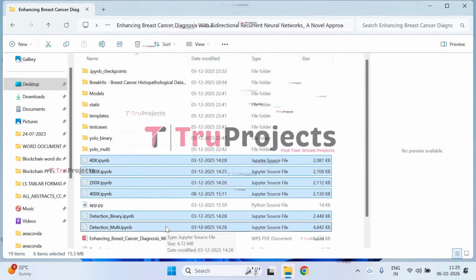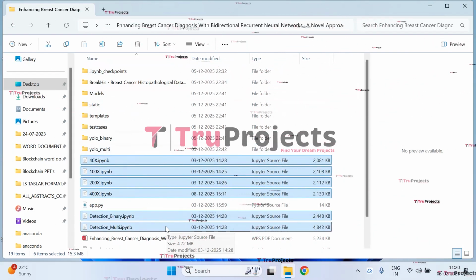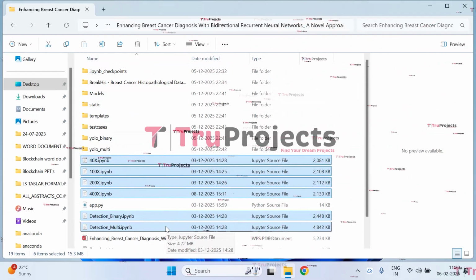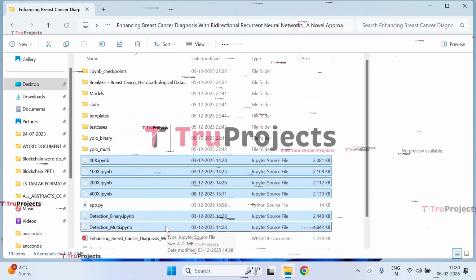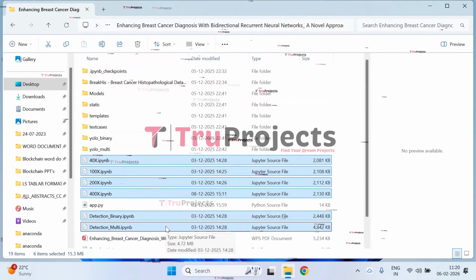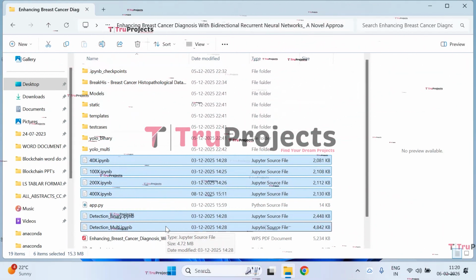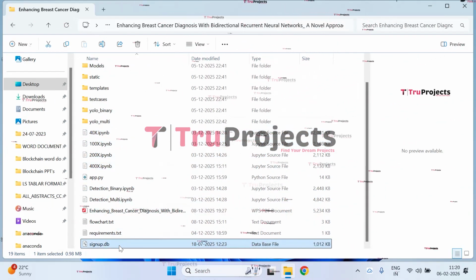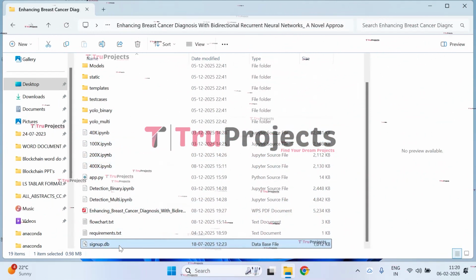IPYNB files. These are the Jupyter Notebook files which contain a combination of code, graphs, and outputs all in one place. It allows users to write and execute the code in individual cells, making it a popular choice for data science. Signup.db file. This is a database file used to store the user information.